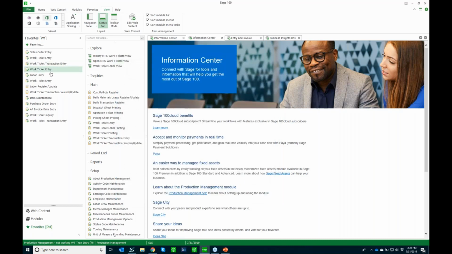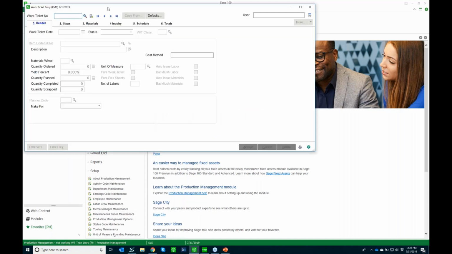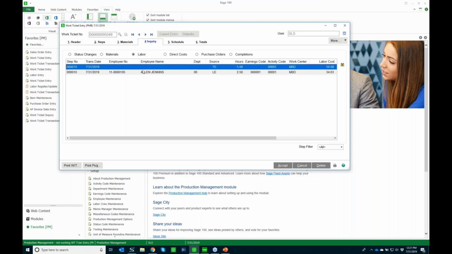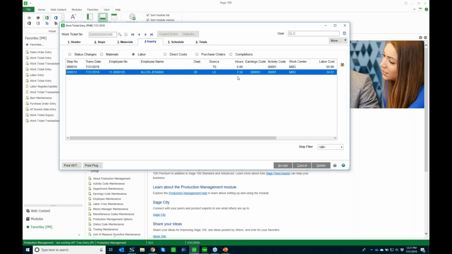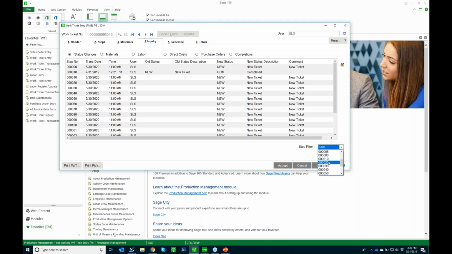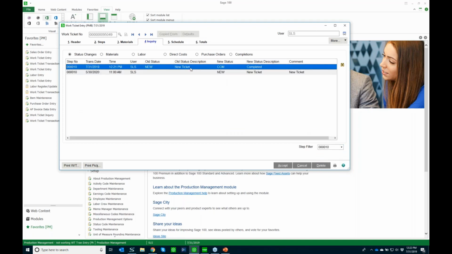So if we go ahead and go back into our work ticket entry, go into our work ticket, go to the inquiry tab, go to the labor, we can now see that Alan worked on it for 2.5 hours and what the cost is for his 2.5 hours. If we wanted to, we could go to the status change too, and again, we can filter it or not. So if we go to our step 10, we're going to be able to see that the new status code for that particular step is completed.